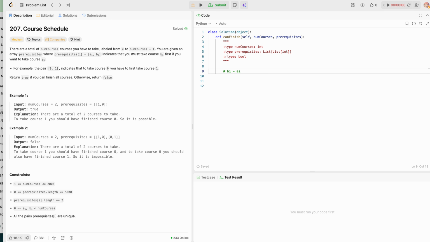Okay, let's see an example. Input is 2 courses with prerequisite [1, 0]. This is true because there are 2 courses to take, and to take course 1, you should take course 0, so it's possible. And also, 2 courses with prerequisites [1, 0] and [0, 1]. There are 2 courses to take. To take course 1, you have to finish course 0, and to take course 0, you have to also take course 1.